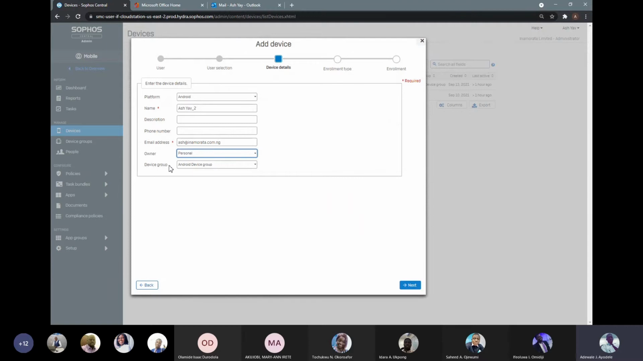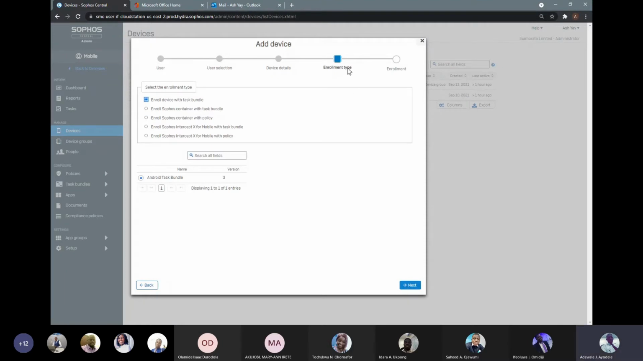You can do that, and you can choose from the device group. We'll be looking at that later. You see that we have some device groups that you can create, so it will help you tailor your policy to some set of individuals and all. Once that has been done, you click next. So you click your enrollment type. In your enrollment type, you have various options of enrolling, that's around tax bundle with policy and all. So you would see that we have a tax bundle already created. And once that has been done, you would click next.